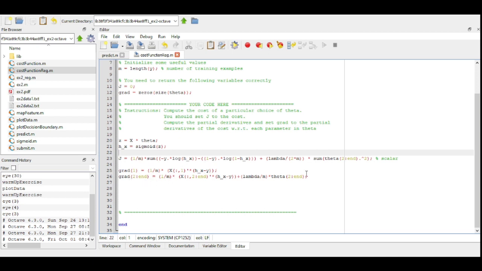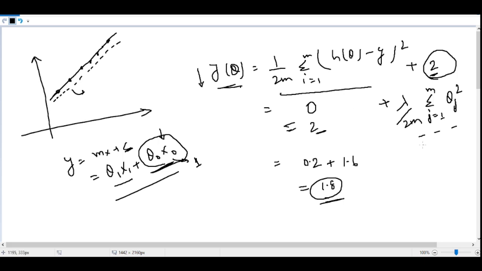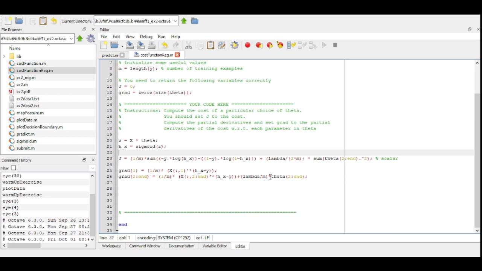And from the second term onward, because we are penalizing from theta 1 itself, if I do the differentiation of this second part, we get lambda by 2m, and the differentiation of the whole square is 2 into theta j. The 2 gets cancelled, and it will just be lambda by m into theta j. So that's what we are going to do, lambda by m into theta j. We take theta from the second to the tail end. So this is the vectorized implementation of the regularized cost function.